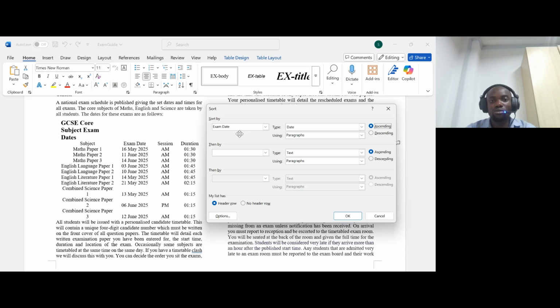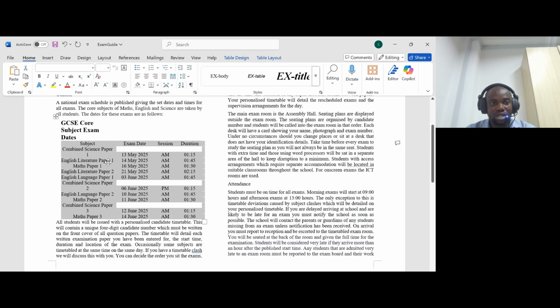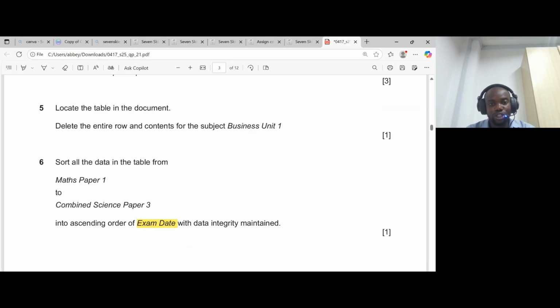So now, after you have done this, just click on OK. You see that it's actually adjusted now. You see 13, 14, 16, 21, 3rd June, 6th June, and the likes. That's how to solve that problem.